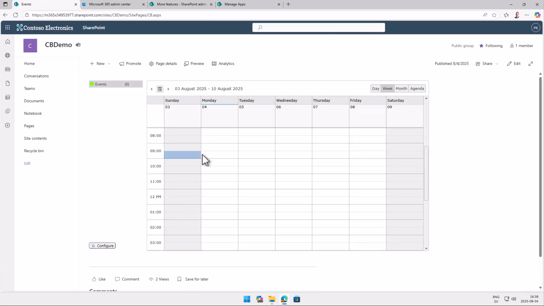And there's Calendar Browser in action. So that concludes my demo on how to install Calendar Browser, the SPFX edition, on SharePoint Online.